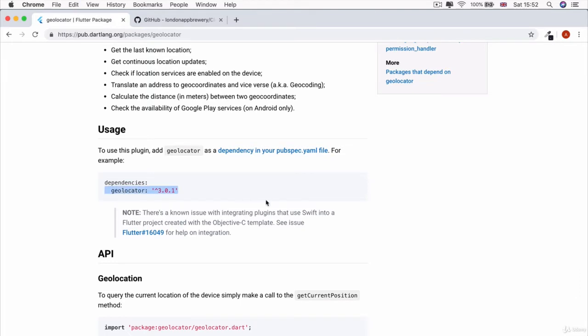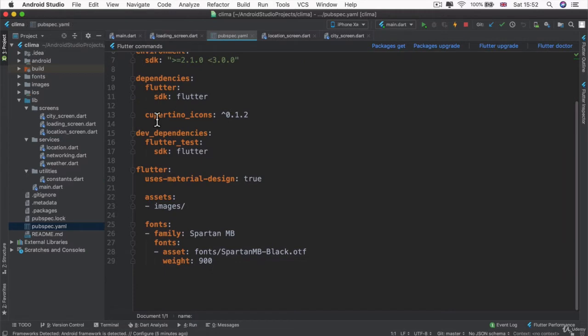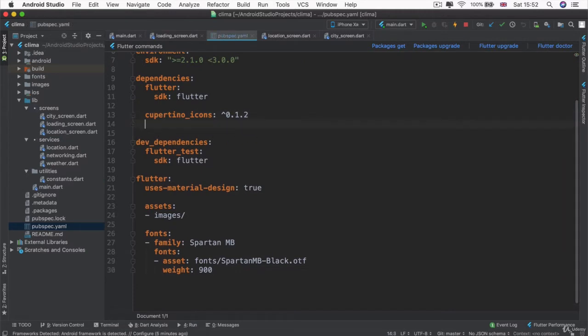So I'm just going to copy this and go into my pubspec.yaml. And right over here, just below our Cupertino icons, I'm going to add our geolocator and make sure that it's formatted to be at the same level as Cupertino icons. And at the moment, it's coming in as a string. I'm just going to delete it. It doesn't really matter if you keep it or not. It will be interpreted in the same way, but I like to have things consistent.